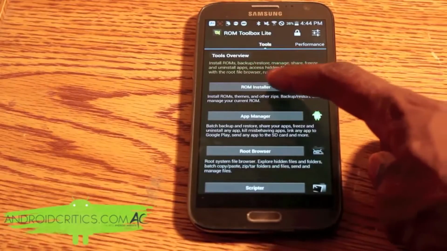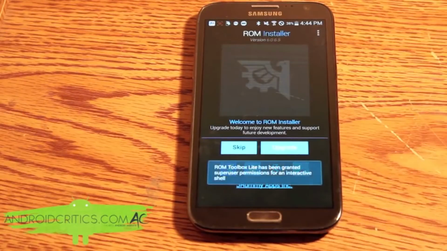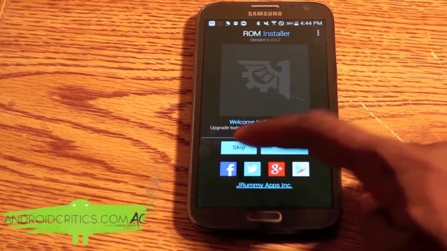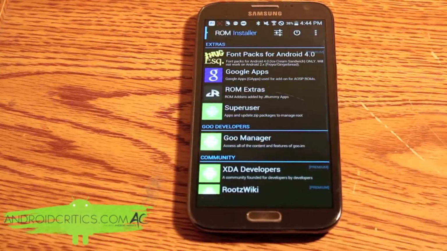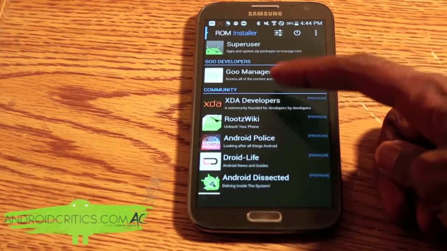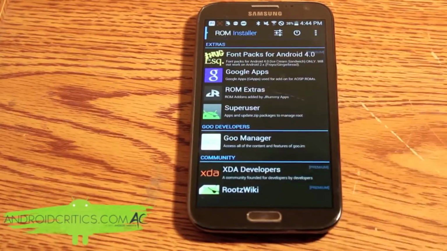Now if you go into your ROM installer right here, you can basically install custom ROMs through an app. It's really nice to have, and you can easily download ROMs and make sure your device is rooted. You can also go into XDA and Root Wiki and all the other Android websites, which is nice to have. And you can get font packs for your Android running Android 4.0 and above.